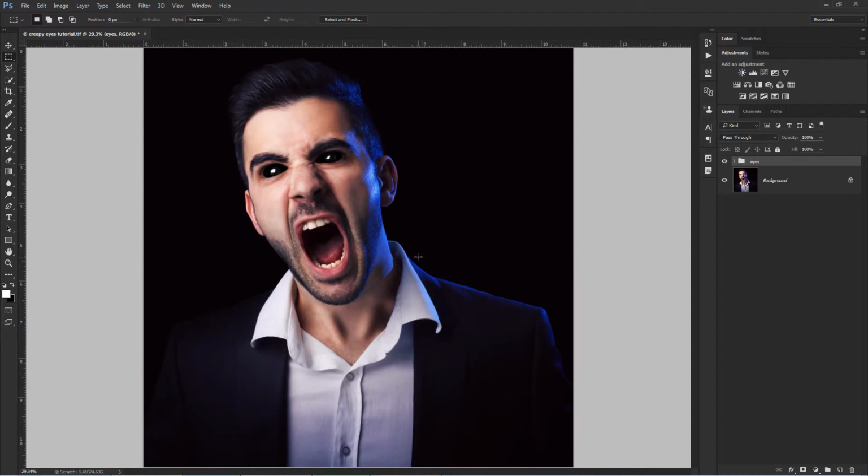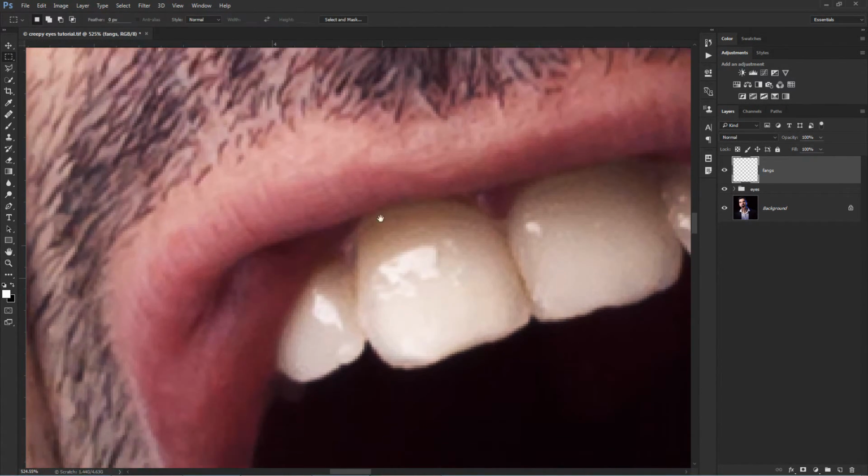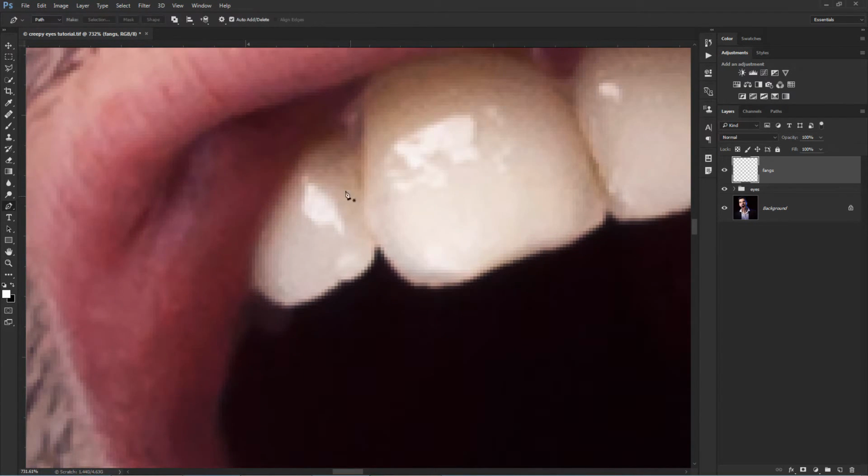Okay, so the first step is to create a new layer above the original image, and you can name it Fangs. I'm going to be using the pen tool to create the shape of the fangs. I will start from here and try to make the shape of the left fang.